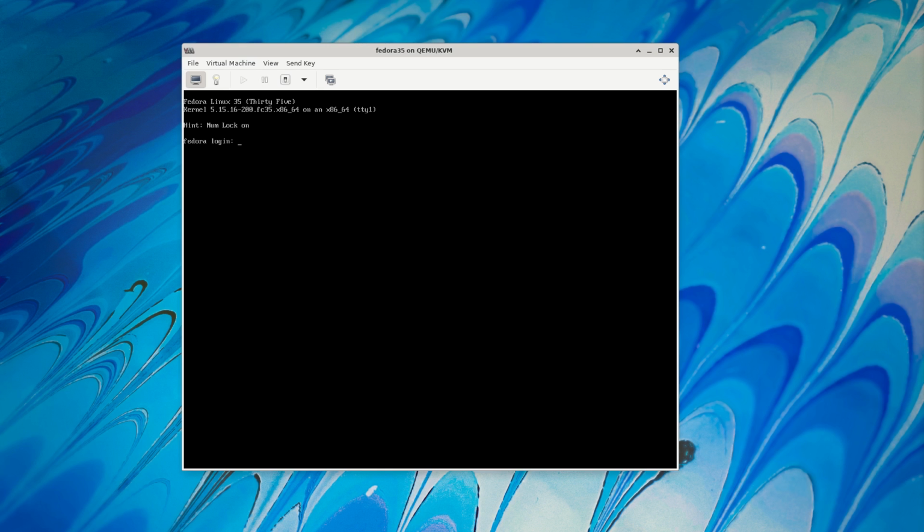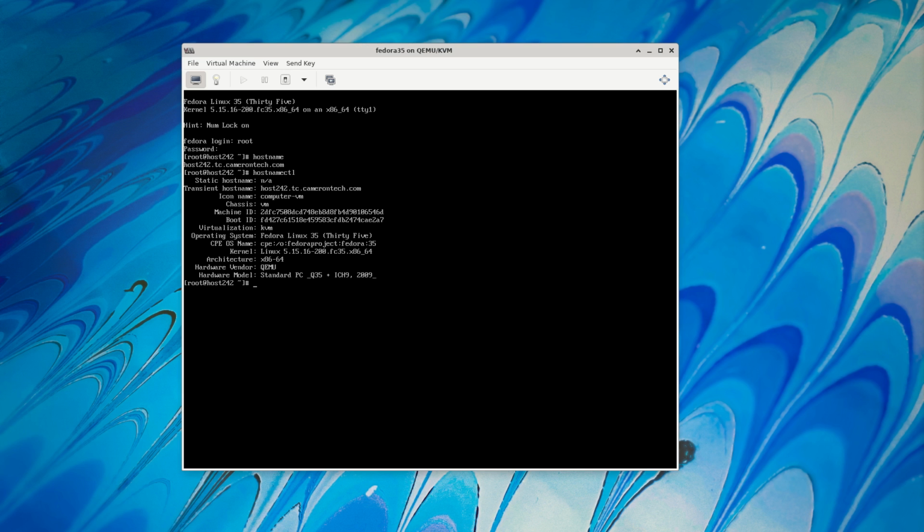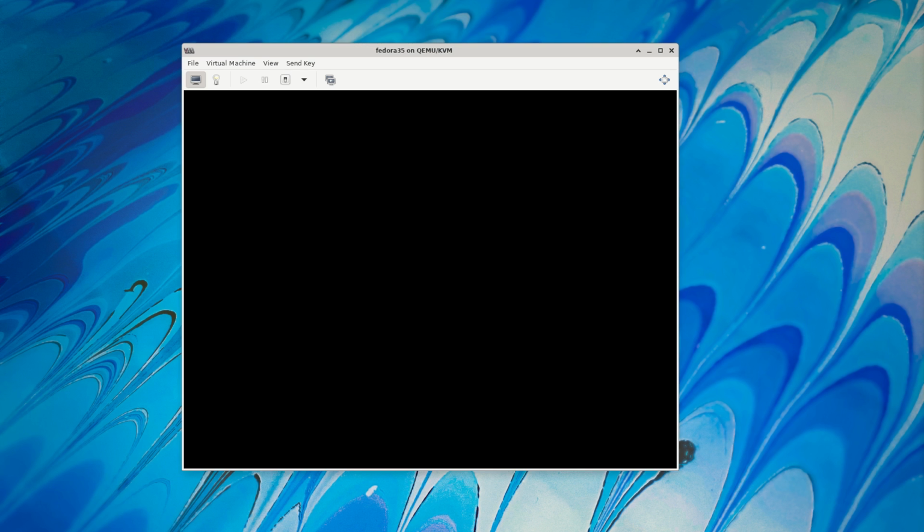All right, except look, it says Fedora. So if I log in as root, but then it says that the host name is set correctly. So the host name is set correctly. Or actually, hostnamectl shows that it's host242, blah, blah, blah. If I reboot, though, it comes out and it says that it's Fedora. And now the host name is set to Fedora.